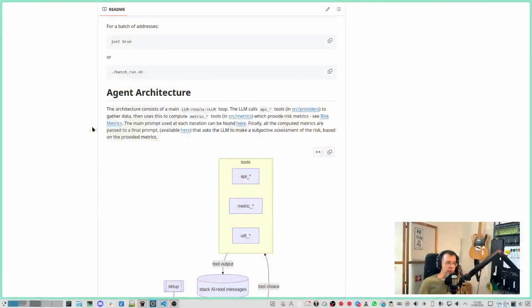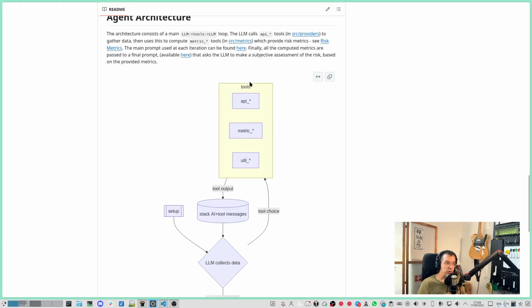But then where does the agentic loop come in? Well, we first need to gather the data, and you can see it has these tools available. So there are three types of tools: API tools, metric tools, and utility tools. So at each loop, a call to an LLM is made, passing it a list of the previous messages and the available tools. And here you can find the main prompt being used.